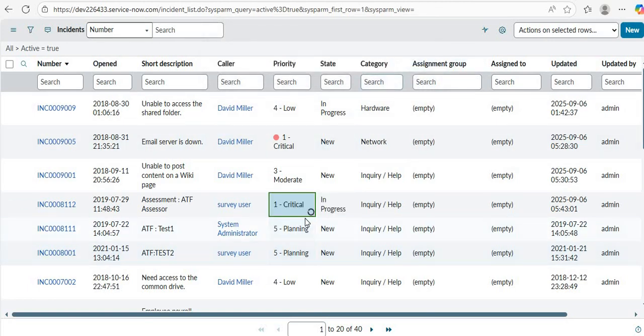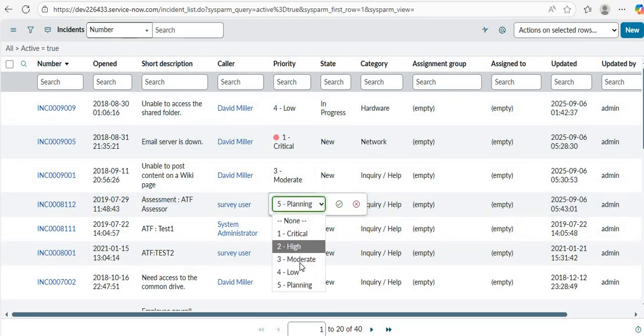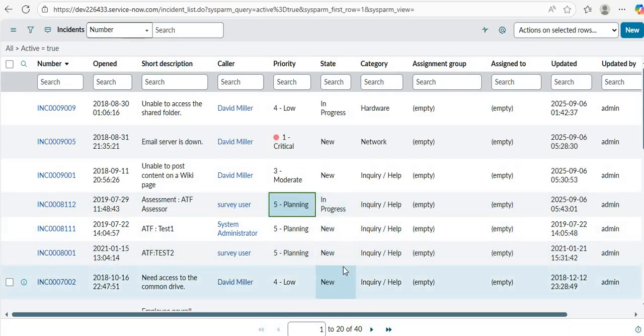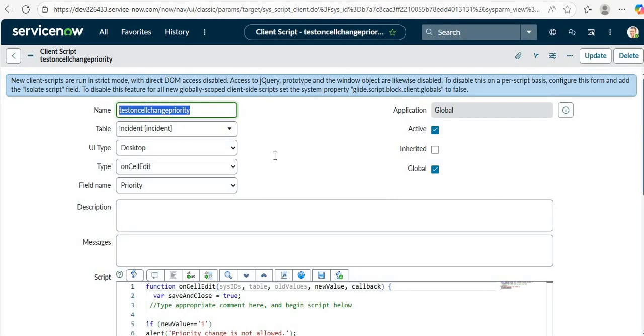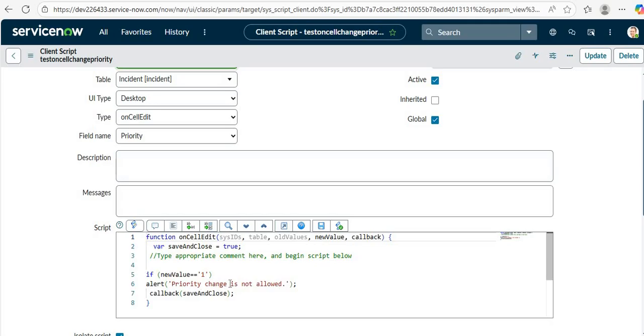But make a note, we have not applied this to any of the other priorities, right? Because this is a restriction, but as we have not put any alert, if I try to change it to 2, the alert should not display. So you notice the alert is not displayed. So this on cell edit will only work based on the conditions we have defined.